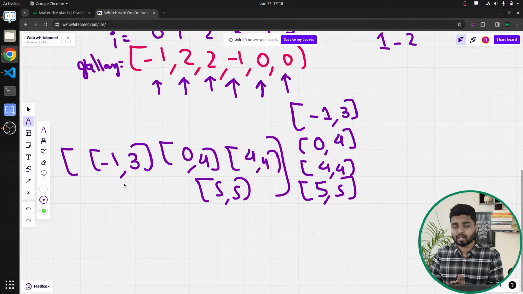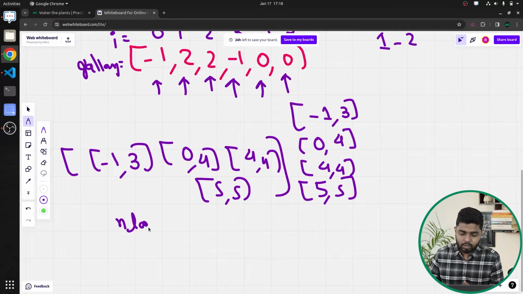But suppose the ranges of the sprinklers are not coming out in ascending order. In that case, you need to sort according to the starting point, because for every sprinkler there is a leftmost range and a rightmost range. So you will sort the pairs of this sprinkler list according to the first parameter, that is the leftmost range, because you want to start from the left side. And when you sort, that will take how much time? If there are n pairs, in the worst case it would take n log n time.